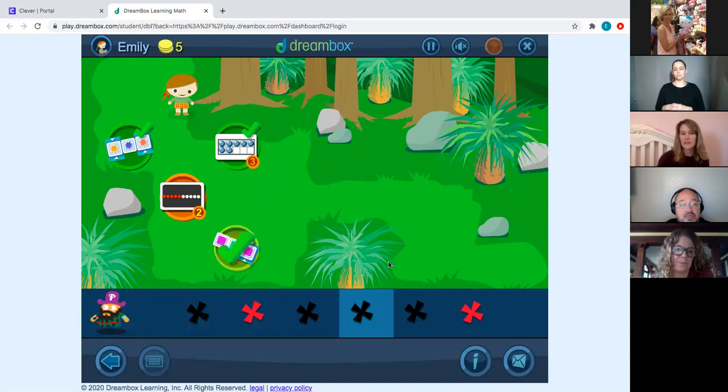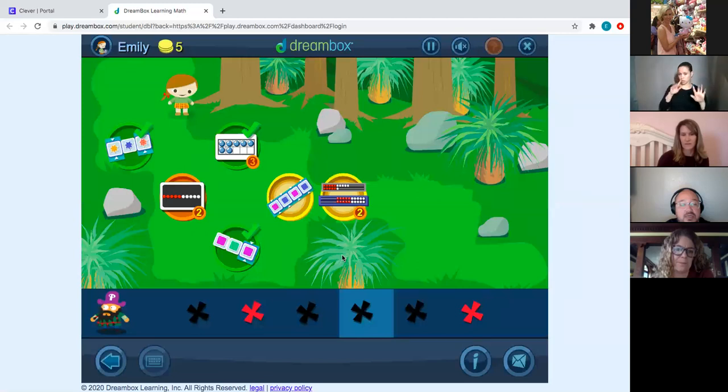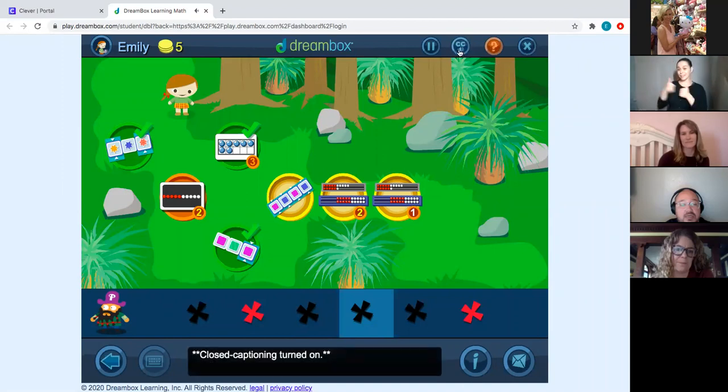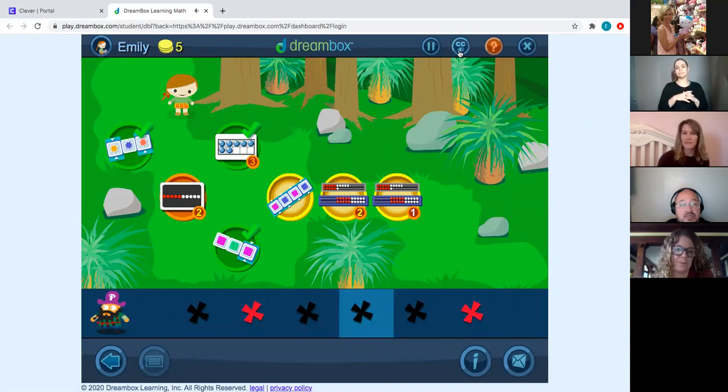Then from here, your child will see the different lessons. So again, the yellow lessons are the recommended lessons. The green lessons are the lessons that have been completed. The orange lessons are lessons that your child has tried but is having difficulty with.